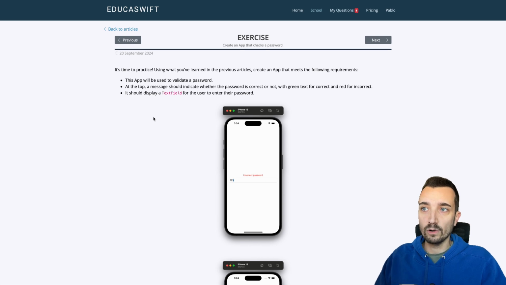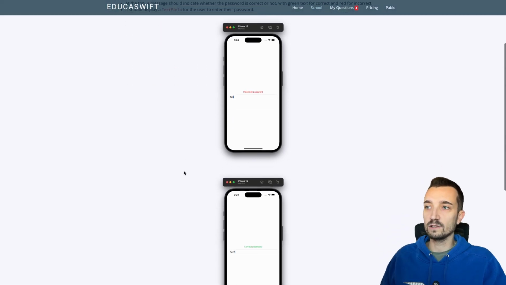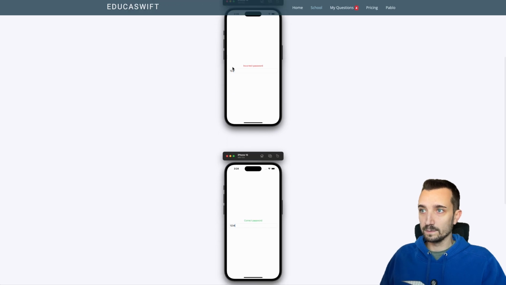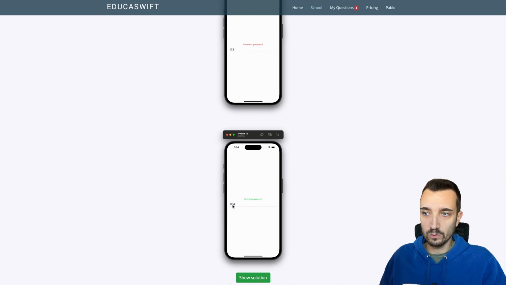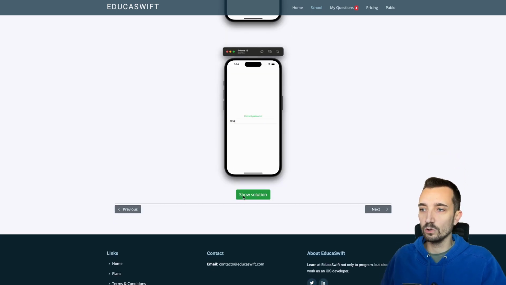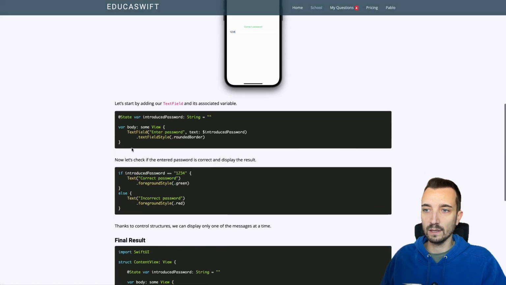This app will be used to validate the password, and at the top a message should indicate whether the password is correct or not, with green text for correct and red for incorrect. It should display a text field for the user to enter the password. As you can see here in the screenshots, we will introduce a password in the text field, and then a label or a text will say if the password is incorrect or not. We will predefine this password in our code, so we will just compare these two strings, okay? So if you go to the solution, you can go step by step, okay?